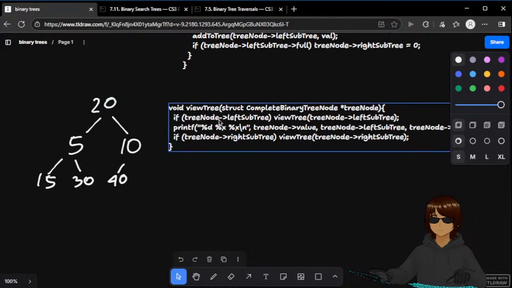So it goes left first and then recursion occurs, goes left again, and then there's no left. So print the 15 value. There's no right. And now unwind, print 5, and then recursion occurs. No left, right. So print 30 and then unwind from there.